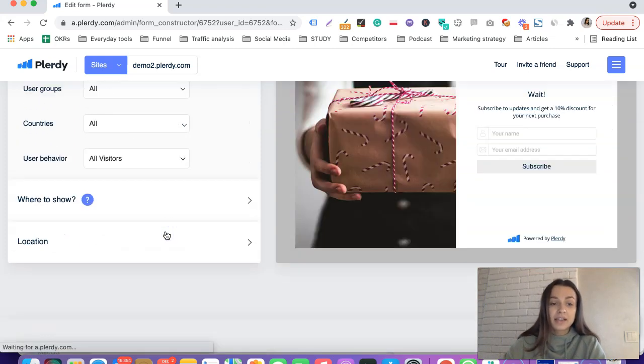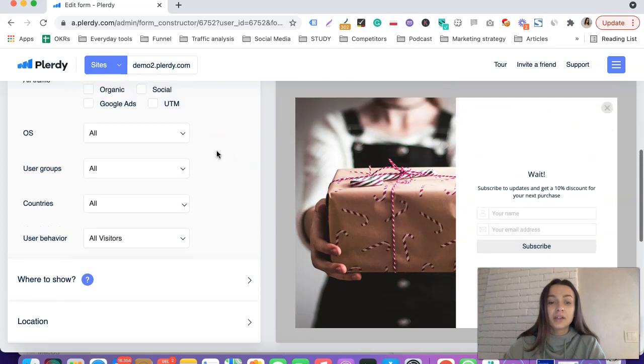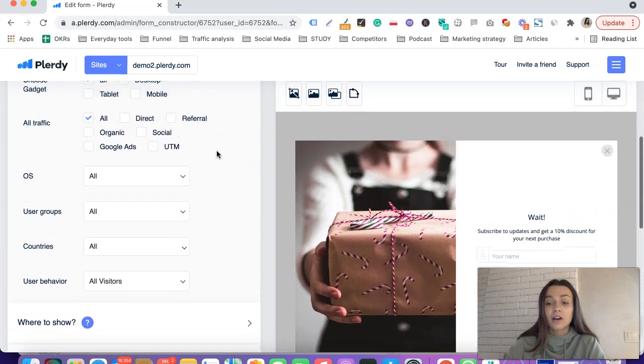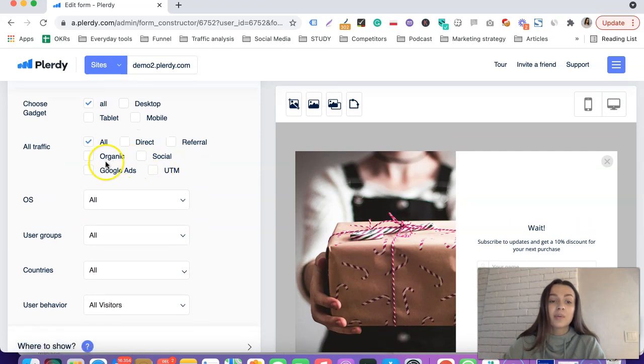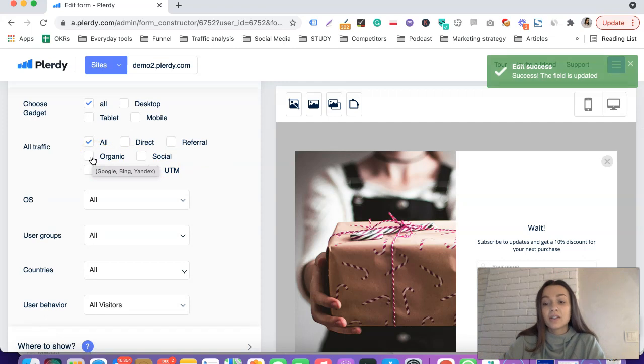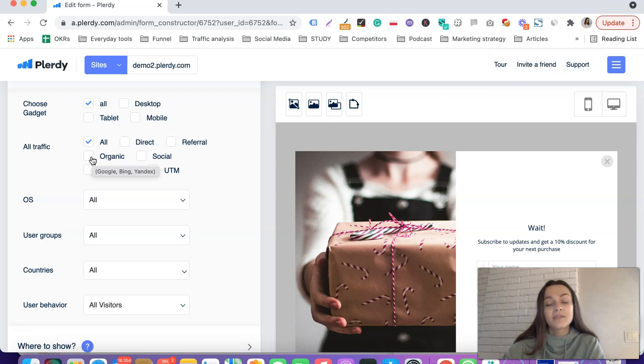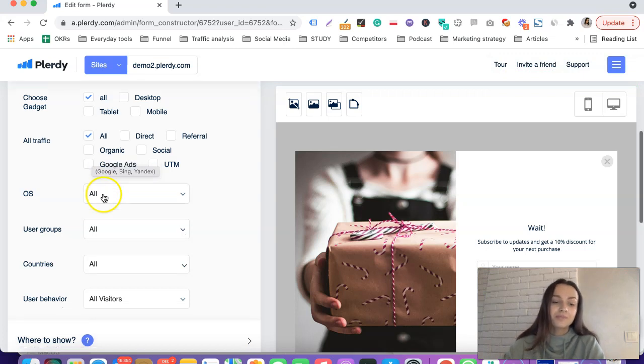Traffic groups is an important rule because it defines the relevance of the pop-up form for the audience. So try to set up the audience taking into account the message and the offer you give on the pop-up, so you make sure that this offer is relevant for this specific target audience.